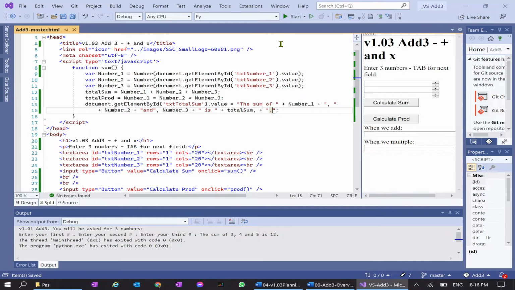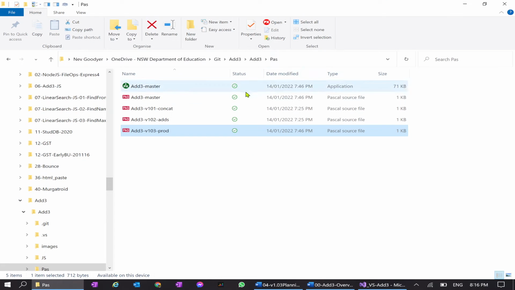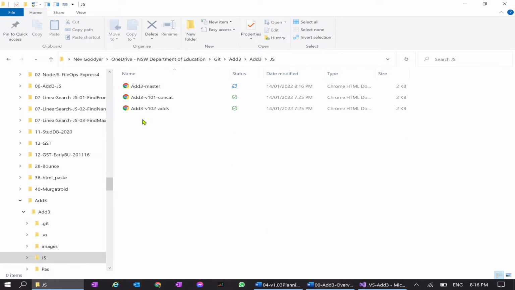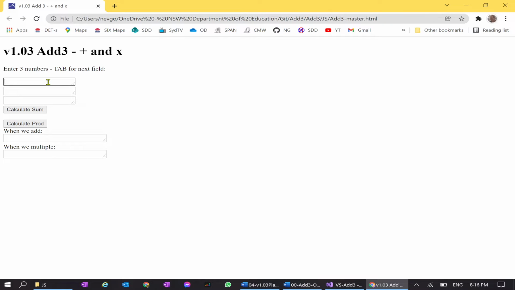Control S. I always go back to my file. I go back to JavaScript. We're just running the master, and let's see if it works. 3, 4, 5, enter. The sum of 3, 4, and it's fallen over here.